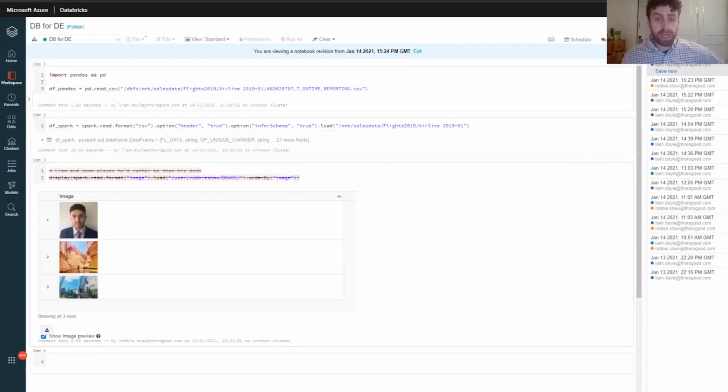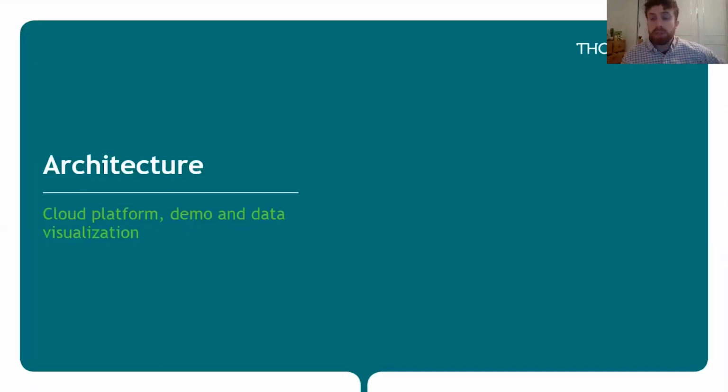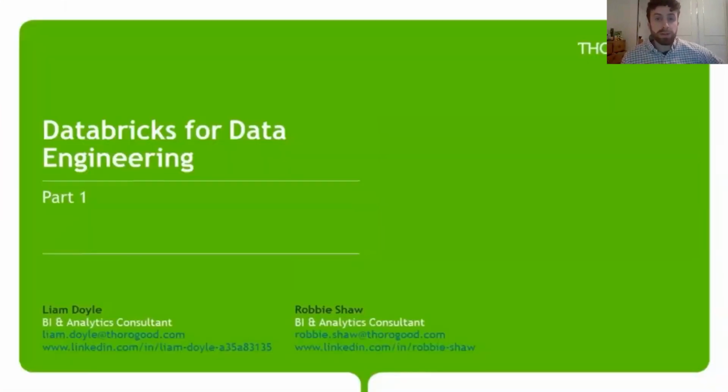Right. So now I think I'm going to hand back to Robbie, and he's going to take us through a couple of architectures which could use Databricks as their core ETL tool.